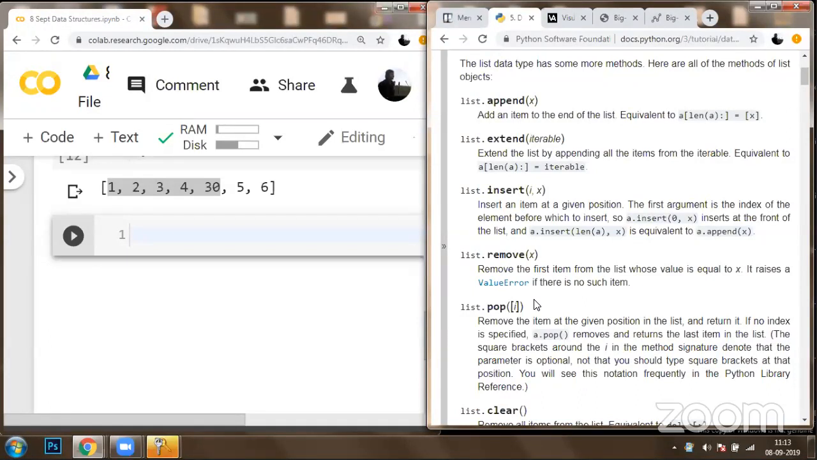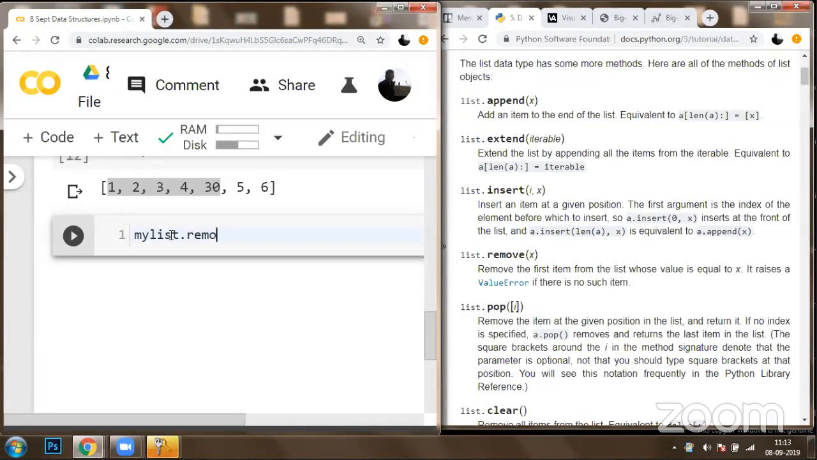And removing the first element is always big O of 1. Removing the last element is big O of n. And removing an element from the arbitrary index of the list is again big O of n. So how do we do that? Let's say I would like to remove, my list dot remove, and I would like to remove 1. So this is the best case. This is going to be big O of 1. Okay, let's run it.